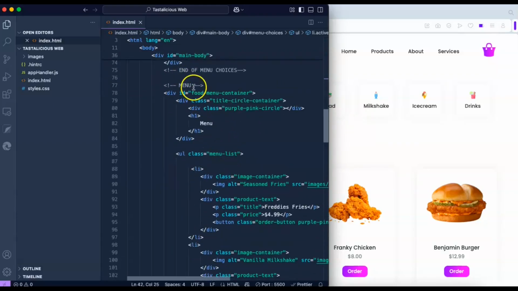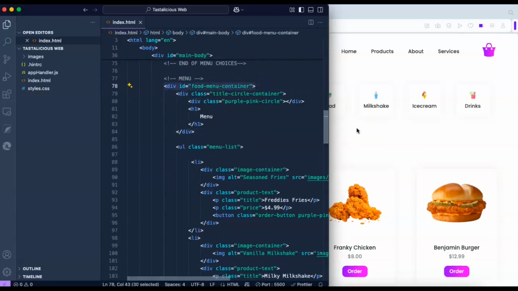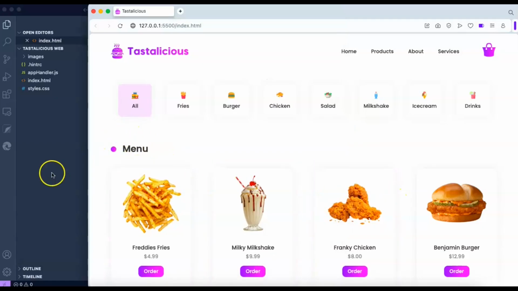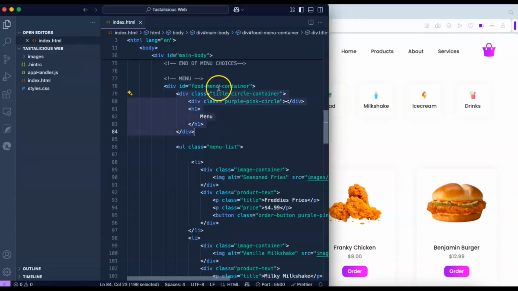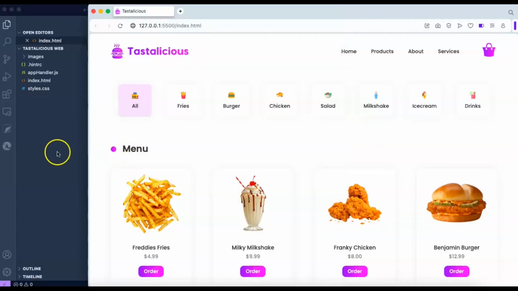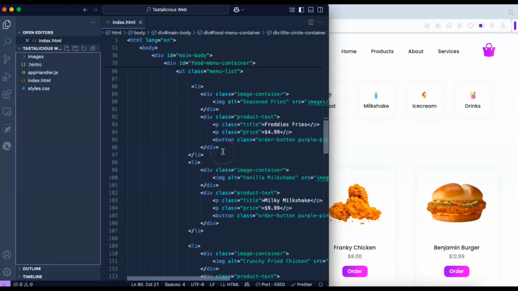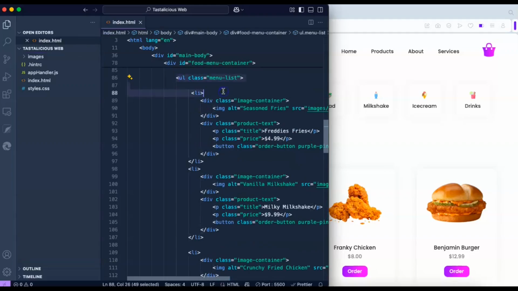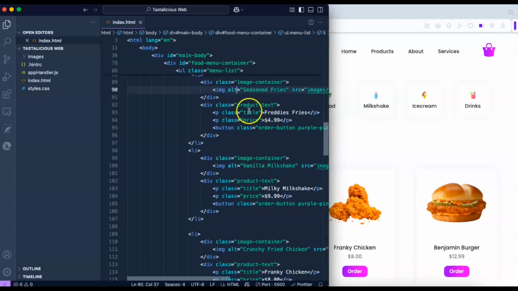Then for our menu list, we have a container that holds the title as well as the menu list. The first part of the food menu container is the text, where we have included the purple-pink gradient circle, as well as the title. And then here we have included our unordered list, where all of our menus are at.